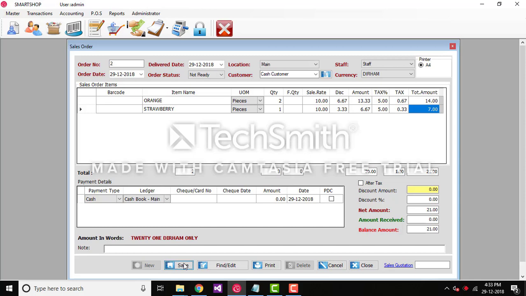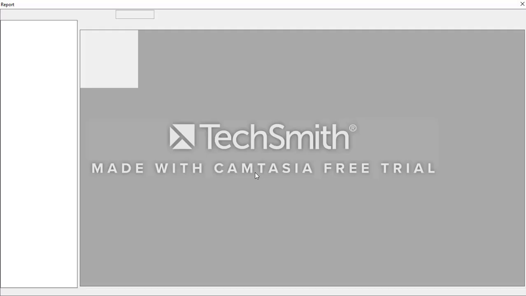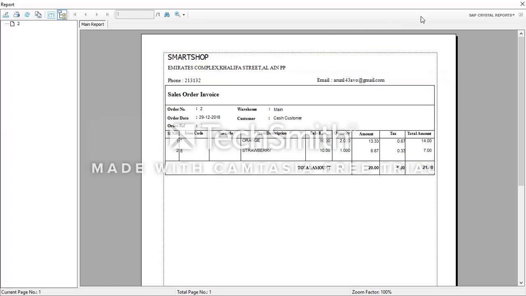User can click on the Save button to save the sales order. When saving the entry, a dialog box will pop up asking, do you want to print the sales order? If we click on the Yes button, we'll print the sales order.